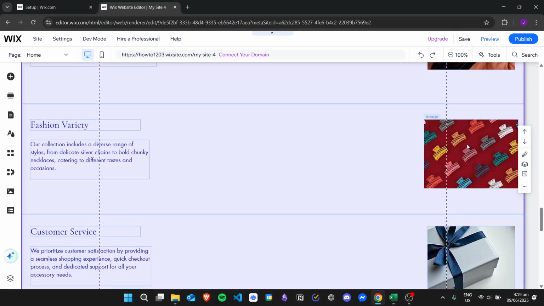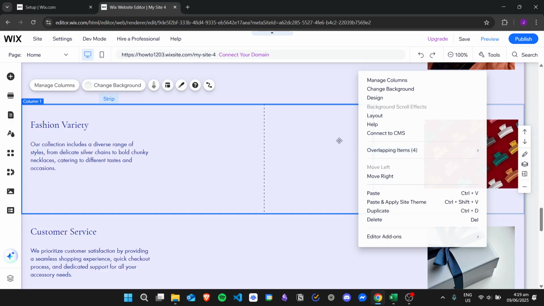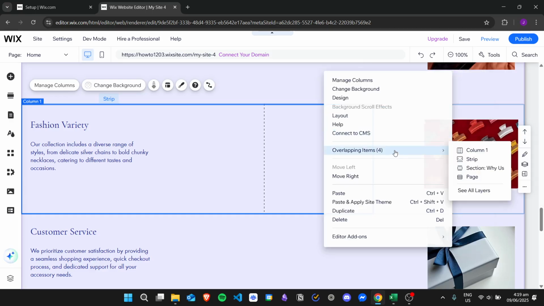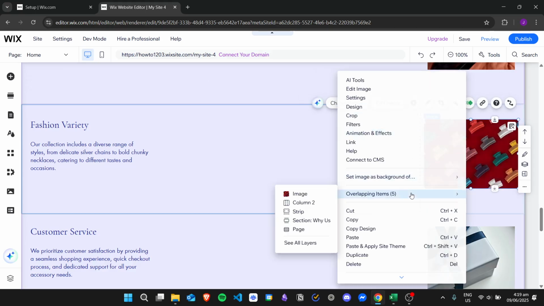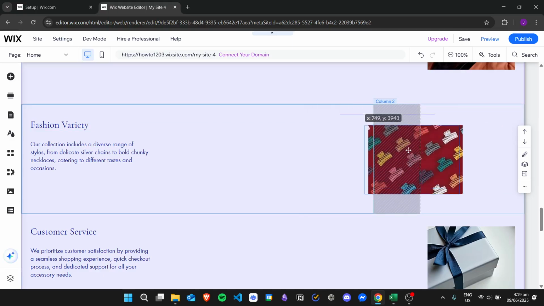Let's just click this. Sometimes you won't click the image immediately. Once you've done that, you can right click on the website, click on overlapping items, and then go to image. If it's not here, let's go right here. Again, I just left click on the image and we can now see the image item in overlapping items. So let's click on image, and now we can freely move our image.